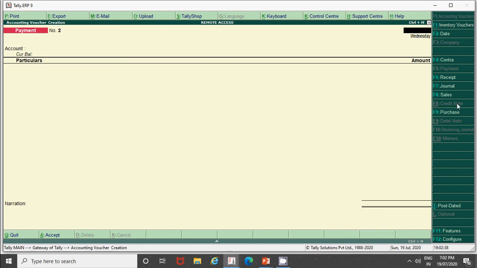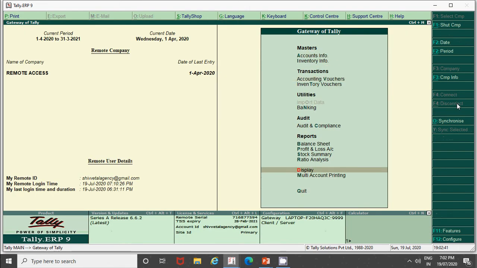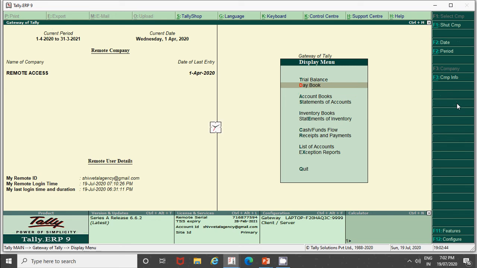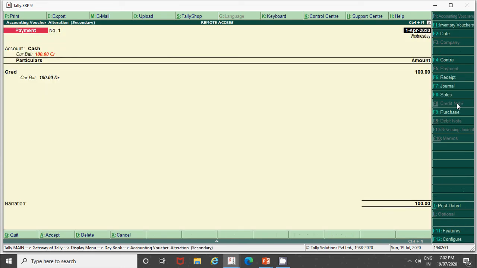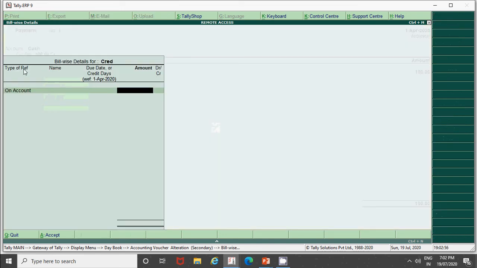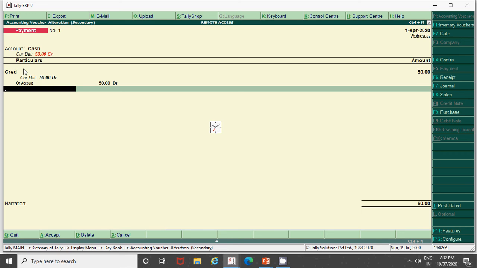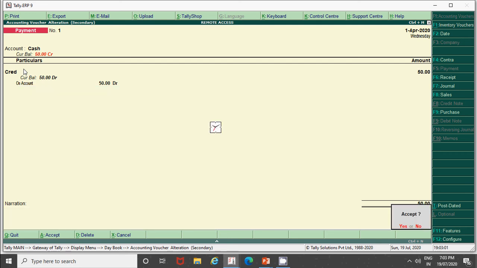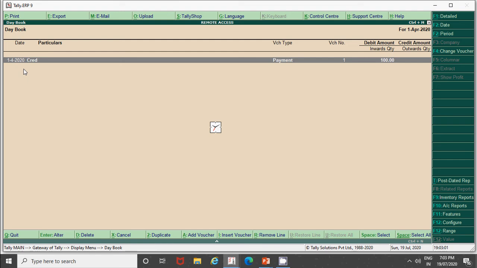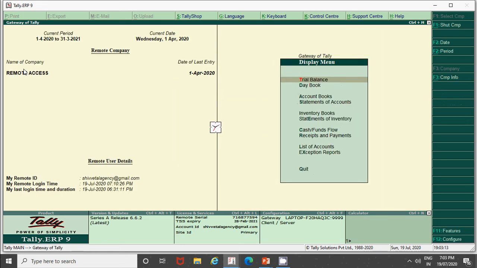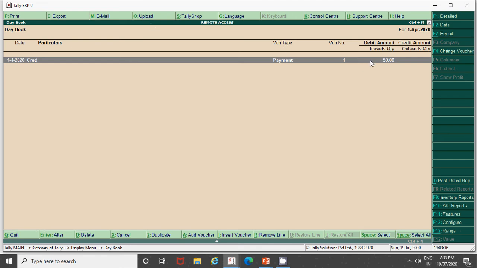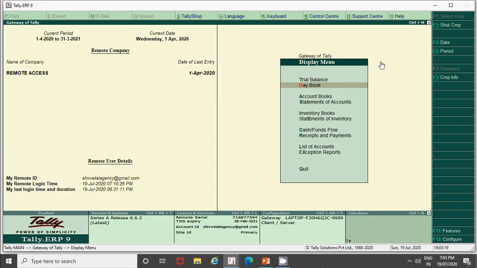Now in this case, what I'll do is go to modify the voucher. So I'll go to display, then daybook. This is the same entry which we have seen earlier, right? Now I'll modify this entry. Instead of 100 rupees, I'll put 50 rupees and then accept this entry. Entry is accepted with the changes, right? So that means I can do any changes from home also. Correct. Display daybook, if I go to that particular voucher, it is showing 50 rupees from home.